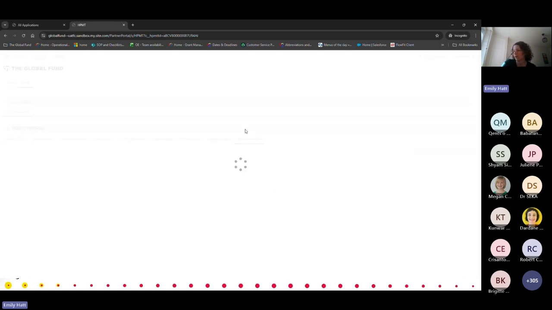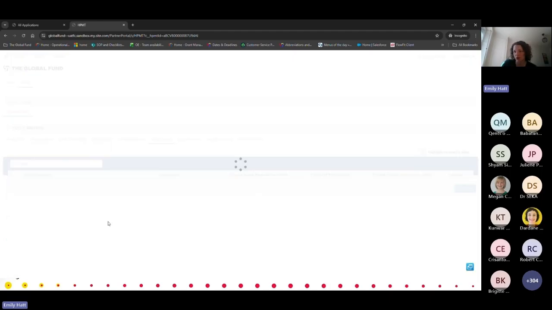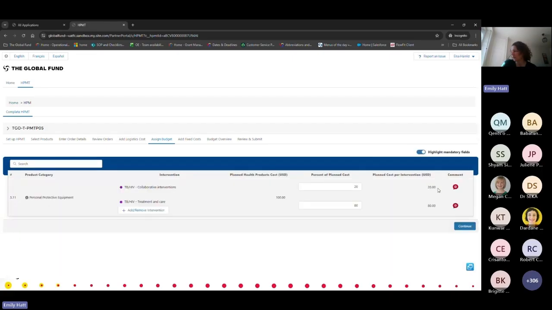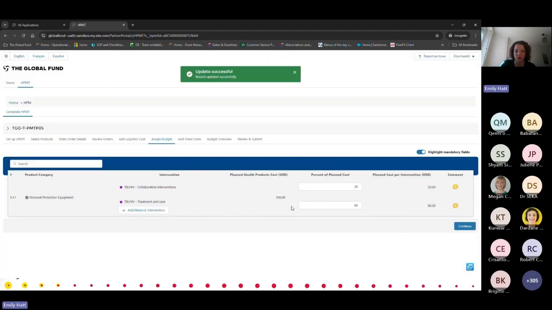And I'll go back to my review and submit screen. And then lastly, it says an alternative intervention has been selected. Please provide a justification. So if, again, I click on the link, if I click on the mandatory fields, it highlights these comment boxes for me in red, which means I must provide a comment. So I will do so now. Comment 1 and comment 2. Again, once these comments have been entered, the color of the speech bubble changes to yellow, so I know that I've entered a comment.